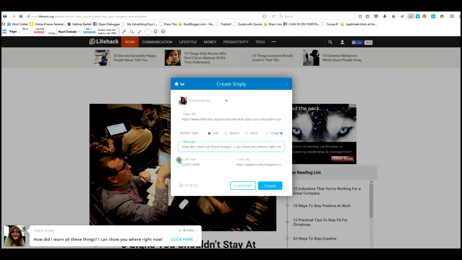And this little pop-up comes up. Now Sniply is free. There's a free version and there's a paid version. I actually chose to get the paid version because I can kind of make this pop-up look like the site if I want to. I can match the colors and so forth so it looks like it is part of it.